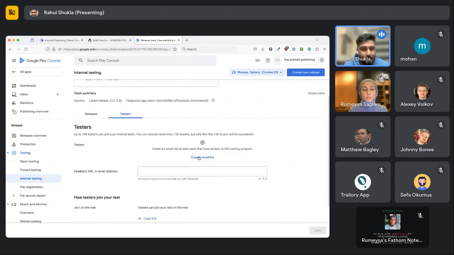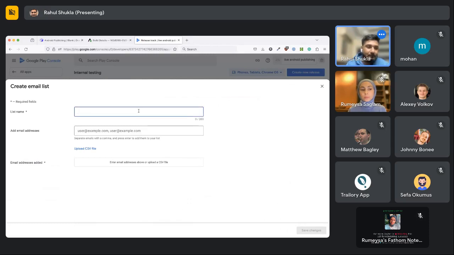The first thing you want to do is create an email list. So you can have separate lists for different sets of testers. So let's create an email list. You want to give it a list name. I'll say internal testers and then add email addresses here. So only people who are on this list would have the ability to install this. So I can say Rahul at draftbit.com.